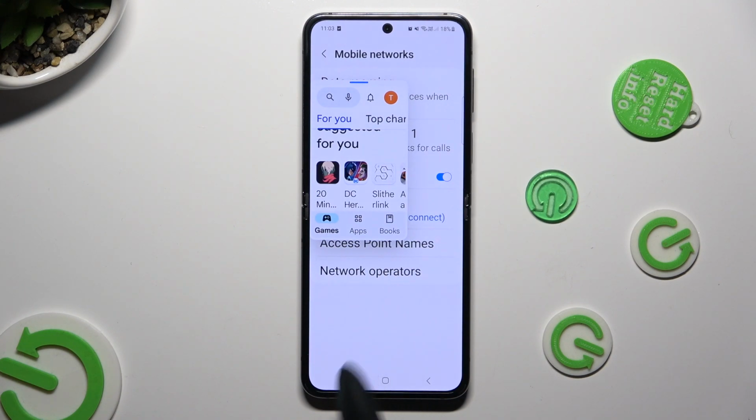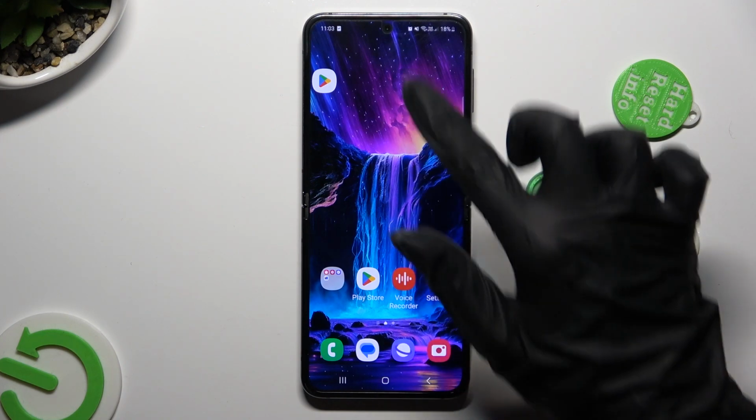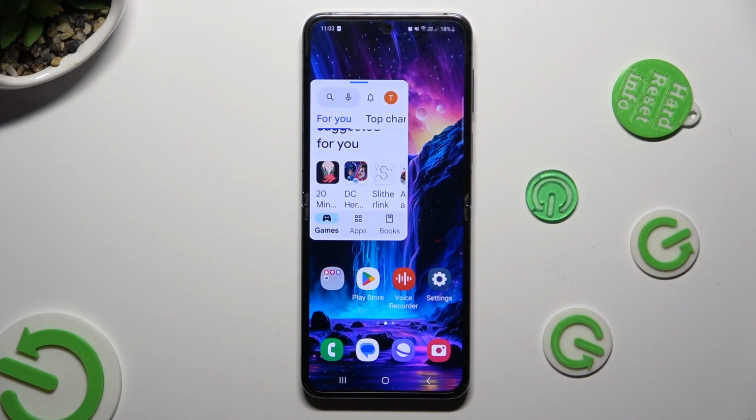Then just click on Home button if you want to go back. As you can see, my app turned into a bubble. To access it, click on the bubble.